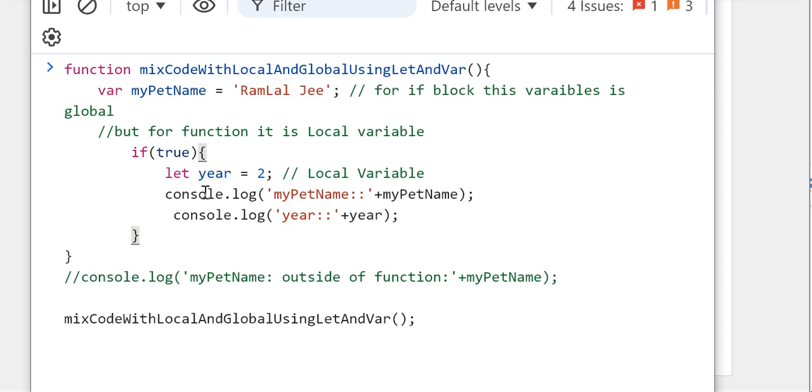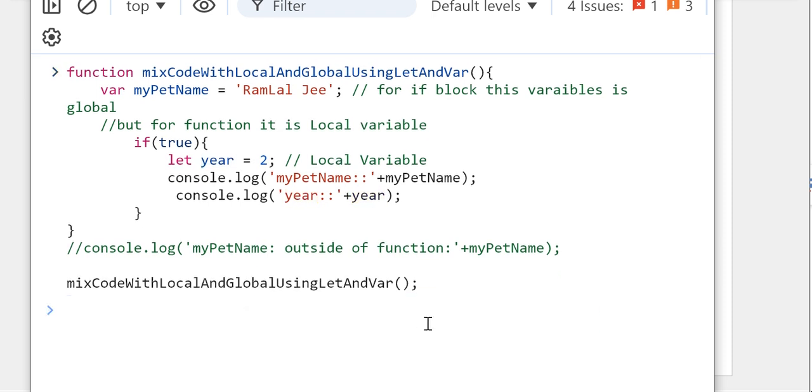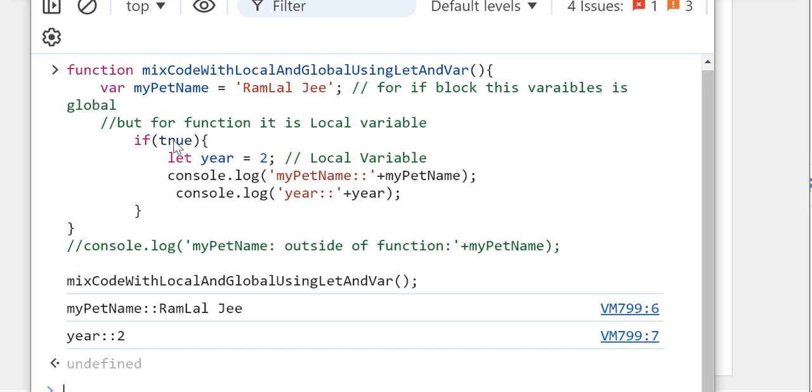So for the if block, my pet name variable should be global. And for the if block, let year is equal to 2; that will be the local variable. So you can understand here that my pet name we have declared inside the function, and then if true, boolean value already true, and then let year equal to 2 we have defined, and then we are doing console.log my pet name. So my pet name is Ramlalji and year is equal to 2 inside.